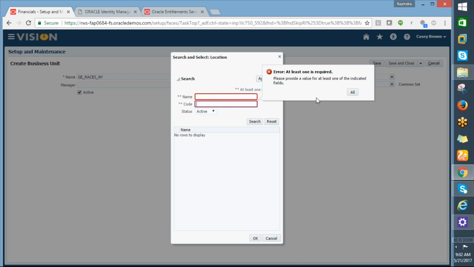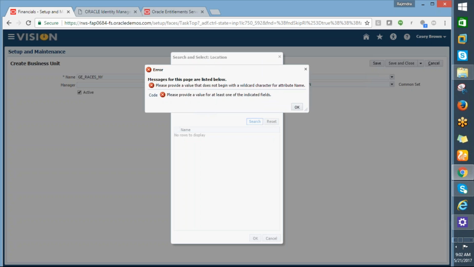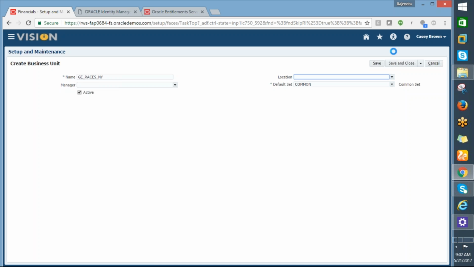Okay, no problem. Address is not a mandate here. Usually we create Main Street like that. So, no problem, address is not mandatory. Just save and close.